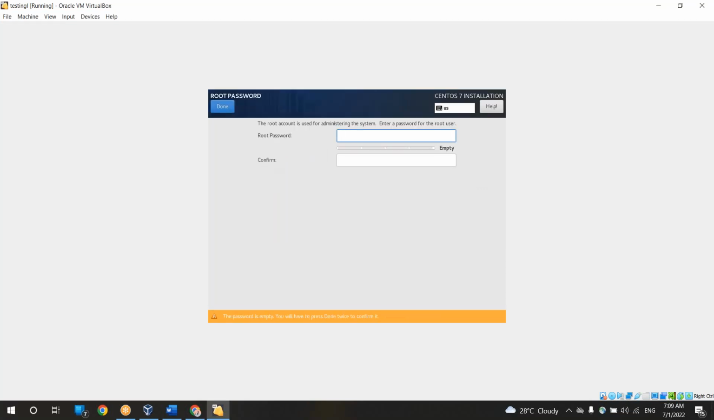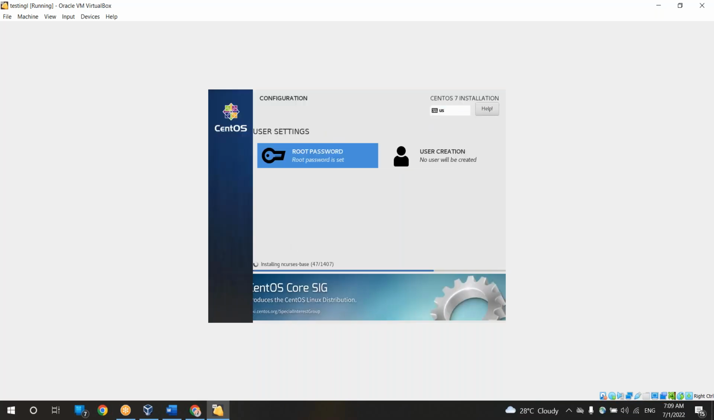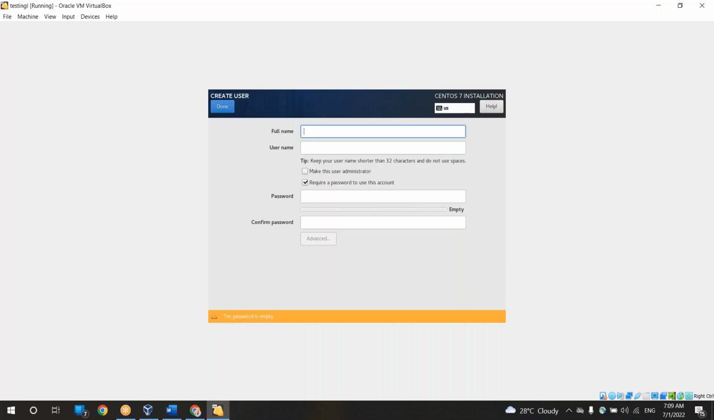So I'm going to set the user name and password for root. For keeping it simple, I'm just giving the shortest password.